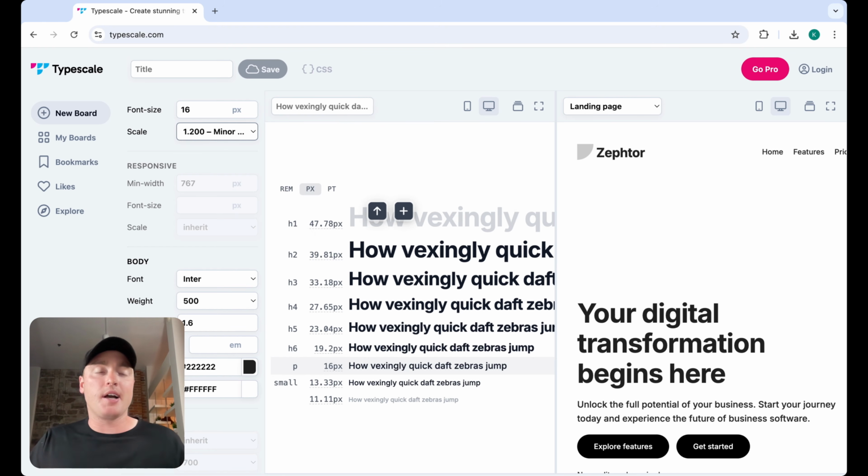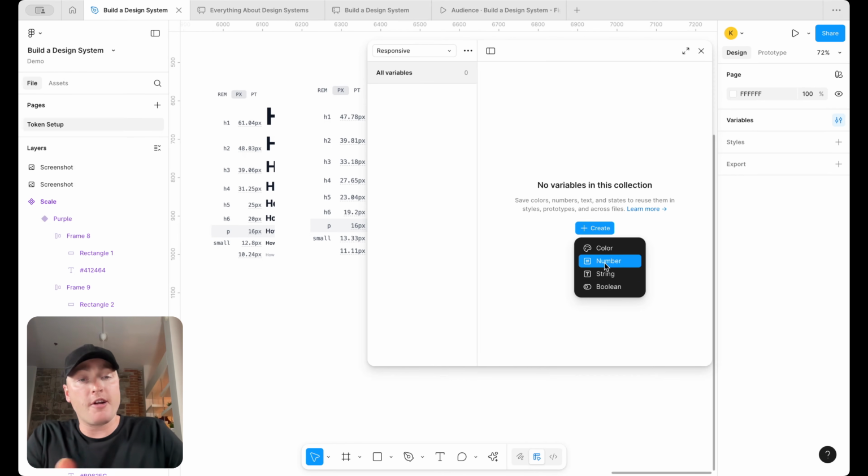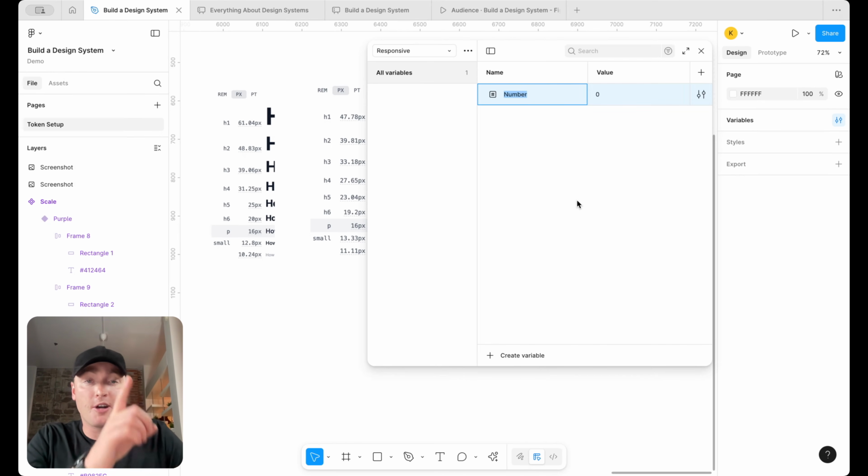Where things can get complex are things like line height and paragraph spacing. We're going to look at that too. Okay. So with the screenshots that we have, let's go into a responsive collection and start to build this out. So here I just have the screenshots I took from Typescale for our desktop and mobile. I just created this responsive collection here, and let's start with our number variables, not our string variables, because I've done this before with string variables and I have to rebuild it with number variables. So don't do that.